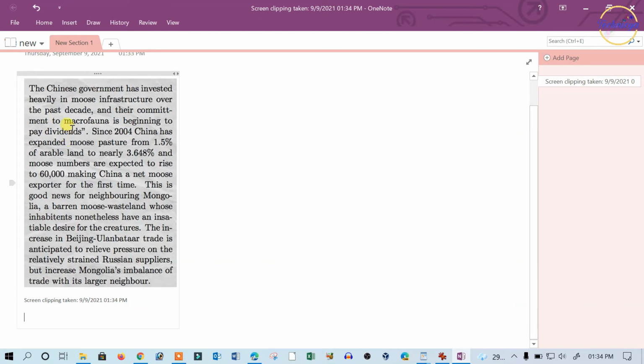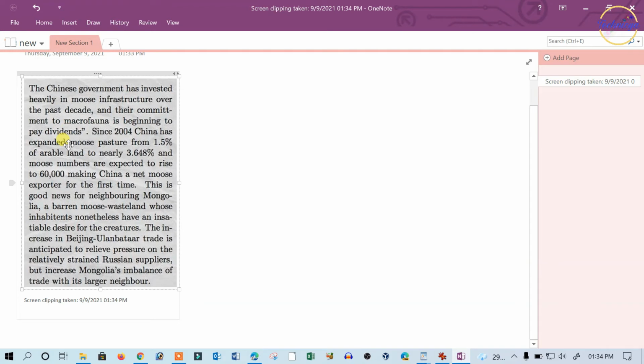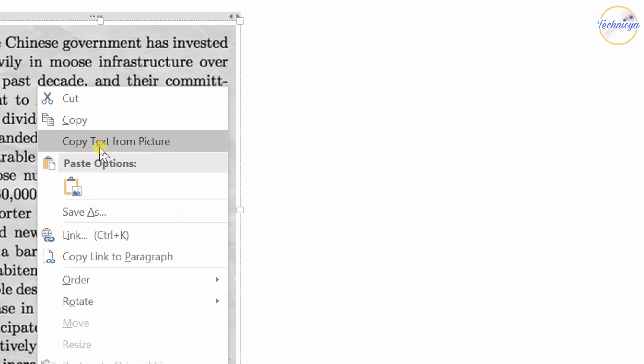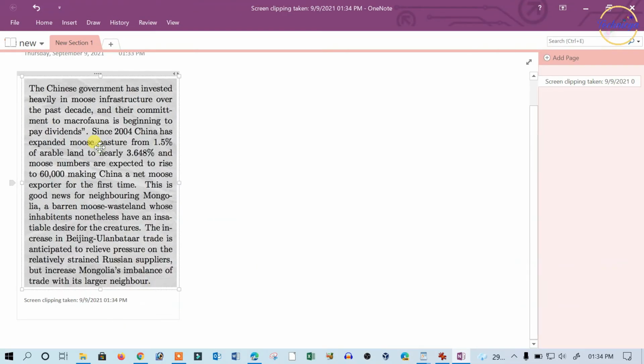Now right click on the text. It's in a picture format, not in the text format. Right click on this and select copy text from picture.